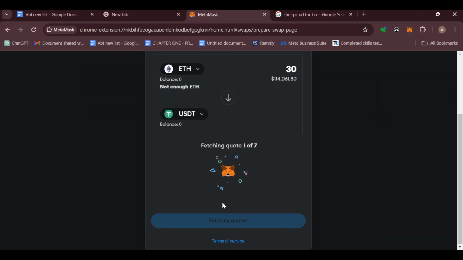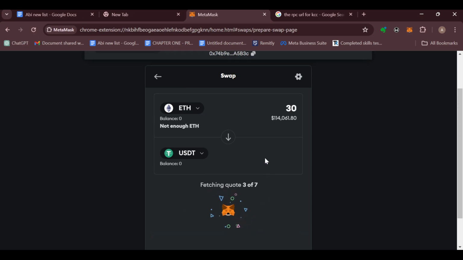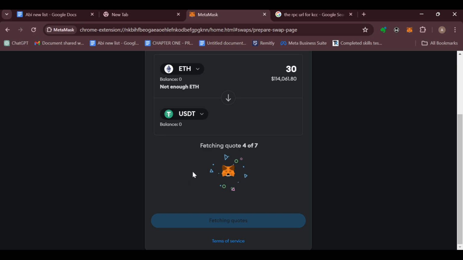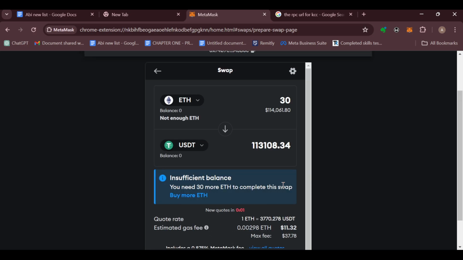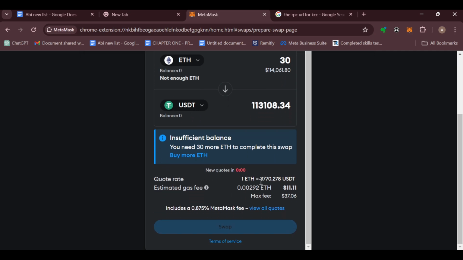Now, after selecting this, you wait for the quote to be fetched. After the quote is fetched, you would see the estimated gas fee, you would see your orders page and all. But first of all, you wait for this to load. All right. So once that's loaded, you can see the total amount that you would receive in USDT from Ethereum, and then you'll see other things like the quote rate, estimated gas fee, and all.